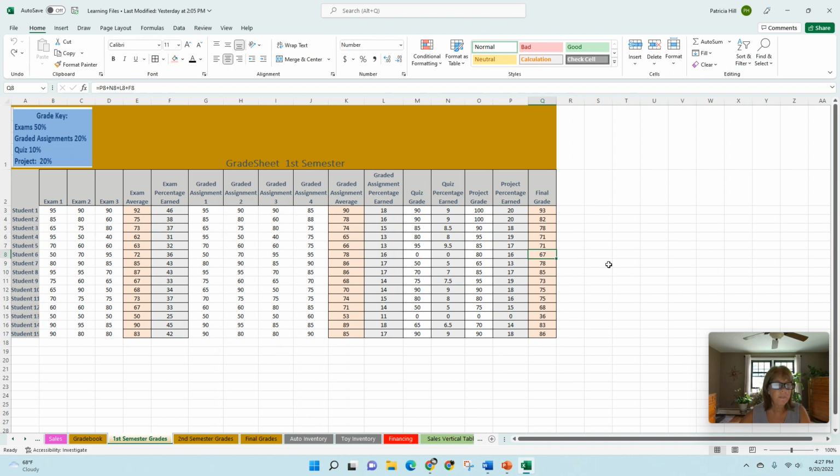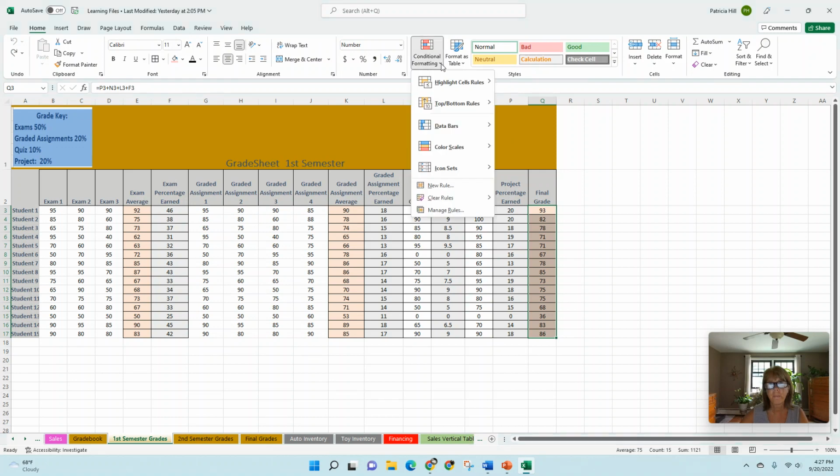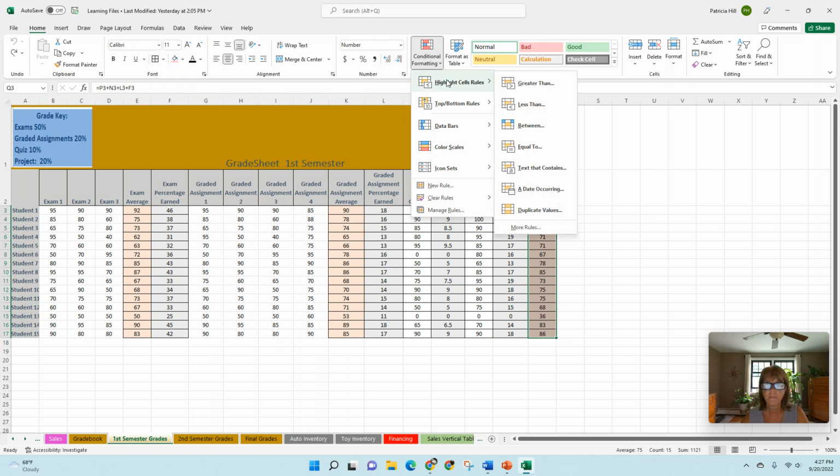Okay, so here's how you do it. You highlight the range of data that you want to apply conditional formatting to. So I'm going to select Q3 through Q17. Conditional formatting is located on your Home tab in the Styles group. We have a conditional formatting drop arrow. In this class, we're going to work with the highlight cell rules options.